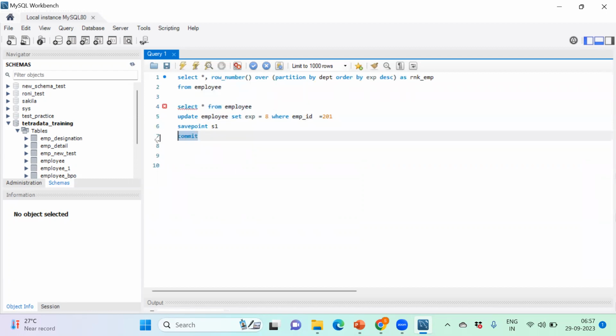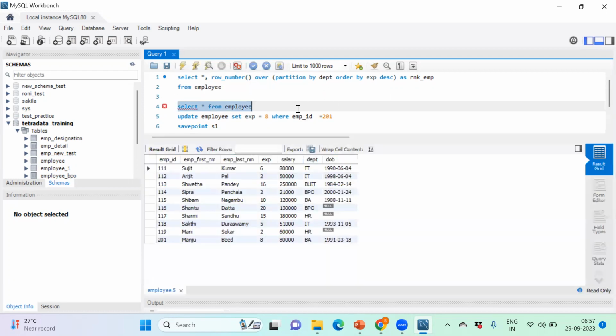I'll not be committing anything as of now, because if I commit it, then there is nothing for the save point. Save point is a temporary thing. I can omit this as well. I do not need that save point. I can omit it. How to do that, I'll be telling. So now let's check. Yes, that has been updated to 8.